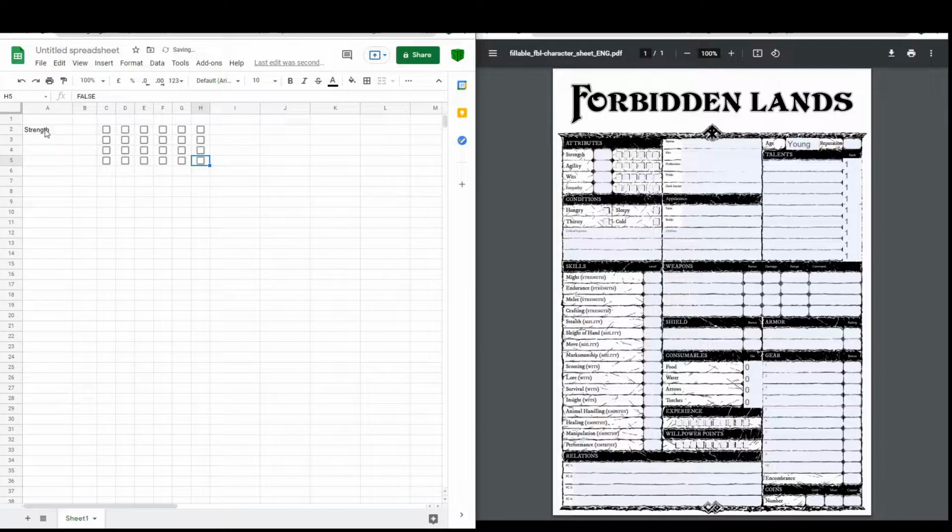Okay, first one, strength. Next one's agility. Next one's wits. Next one's empathy.